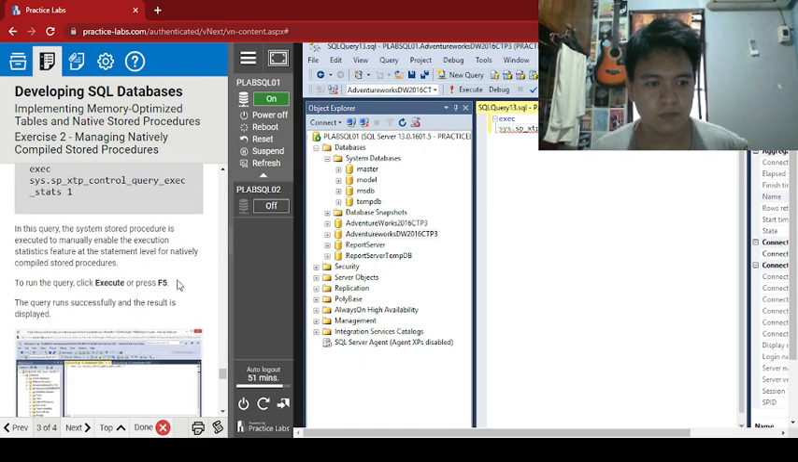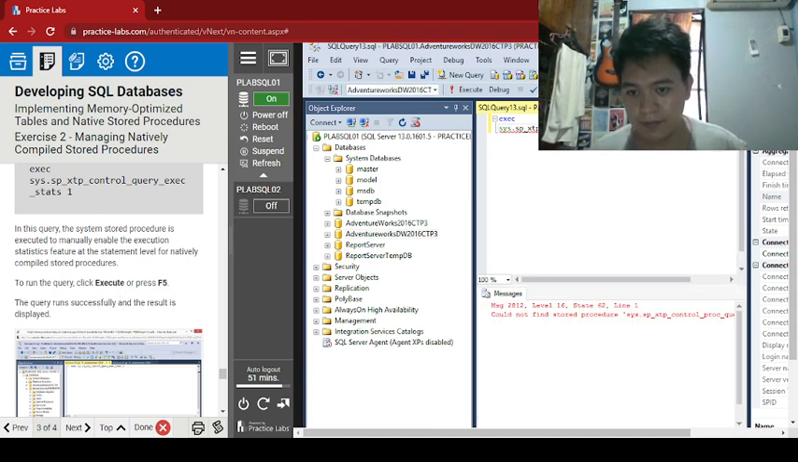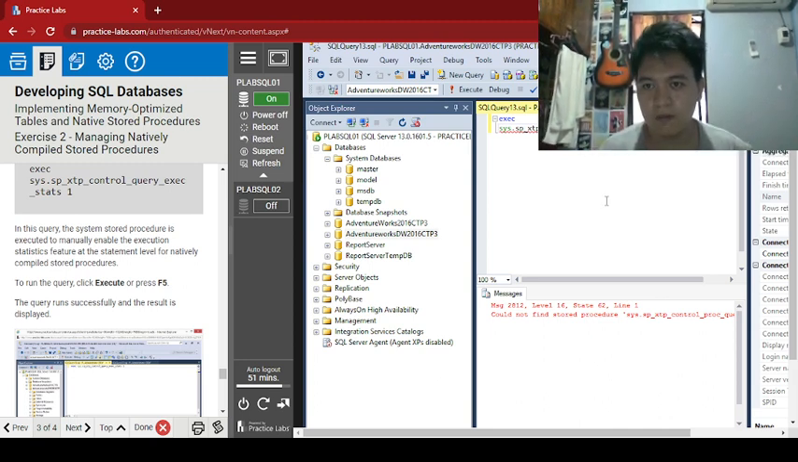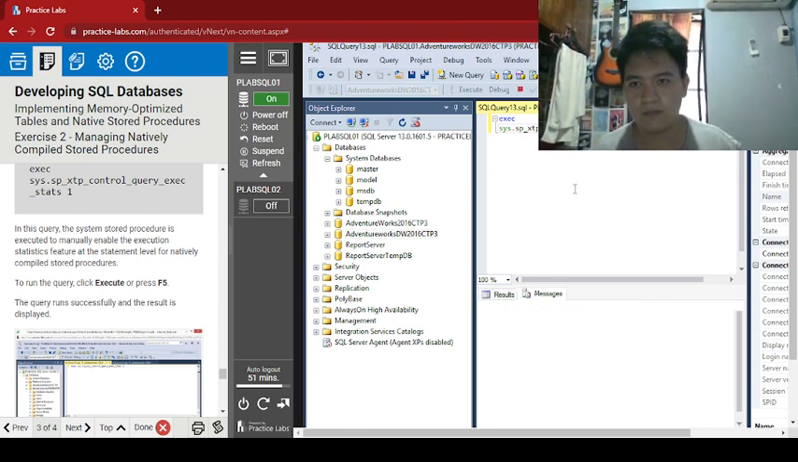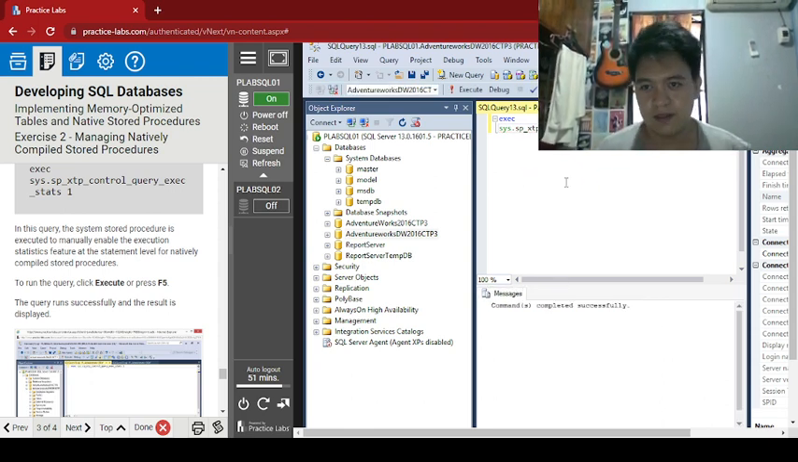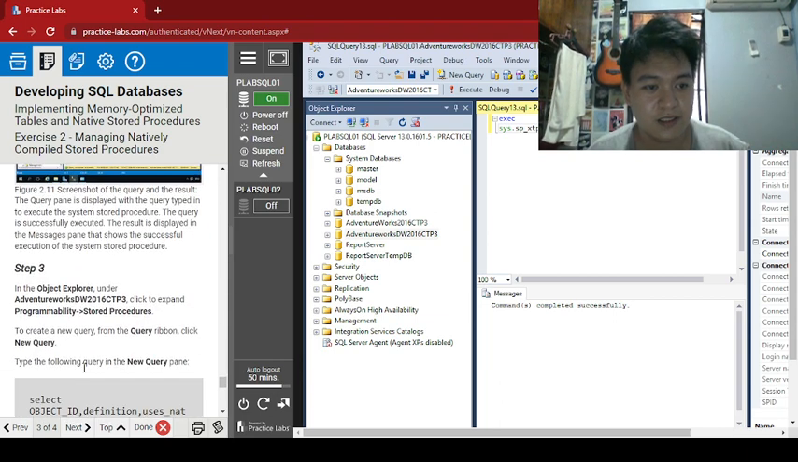In this query, the system stored procedure is executed to manually enable the execution statistics feature at the statement level for natively compiled stored procedures. To run the query, click Execute or press F5. Okay, we fixed it. The query runs successfully and the result set is displayed.